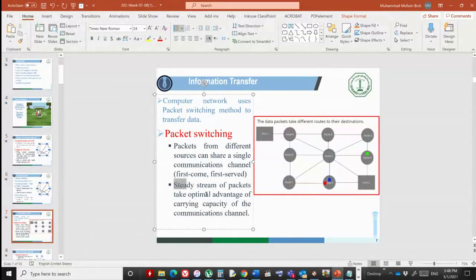Do you understand this point, everyone? Yeah. The stream of packets will take the optimal, the best, the full advantage of whatever the capacity of these links is.